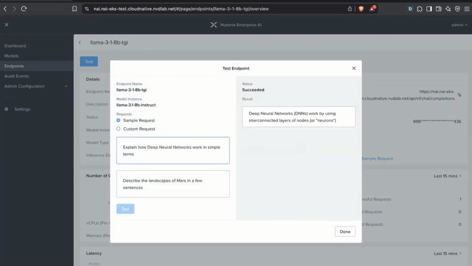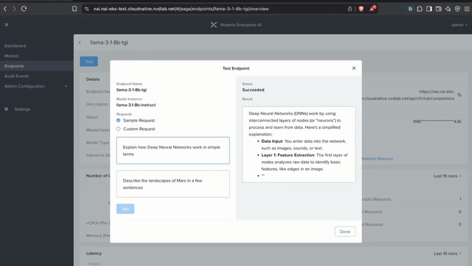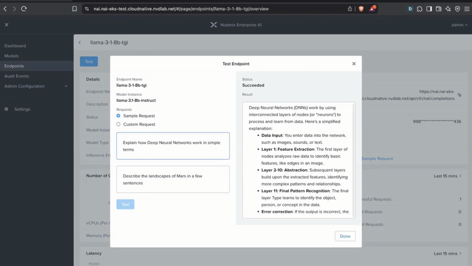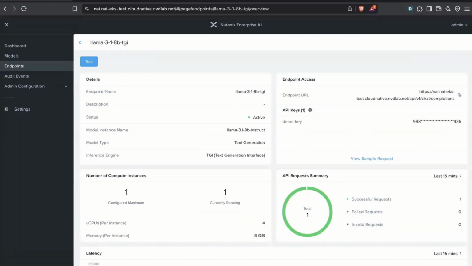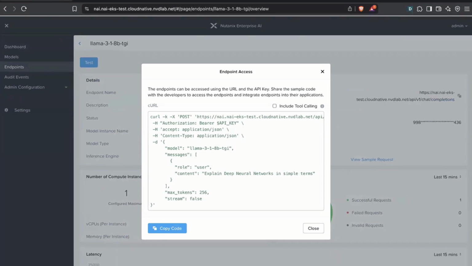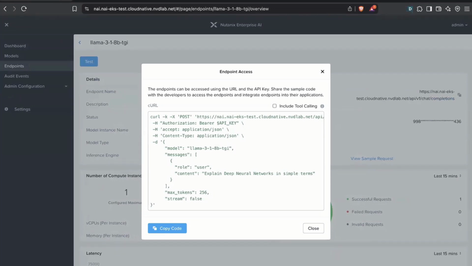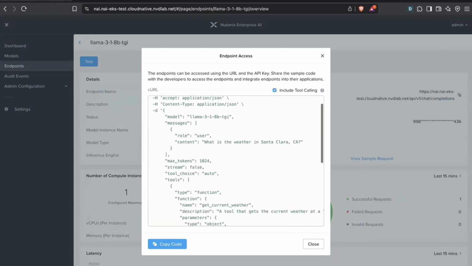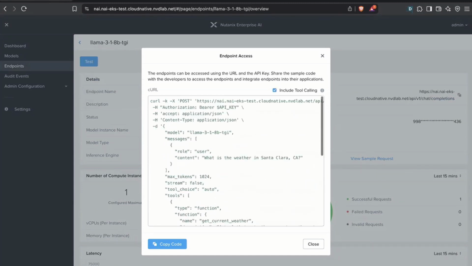We can test it and see it's returning a response. It's not giving any errors. So we can be satisfied that it's working, so that they know that it's working. And then they can come over here, gather the API key, view the sample request, and hand that off to their developer to use in your application. And for these models that support agentic workflows, we can include the tool calling in the sample request as well. So it does have that capability.